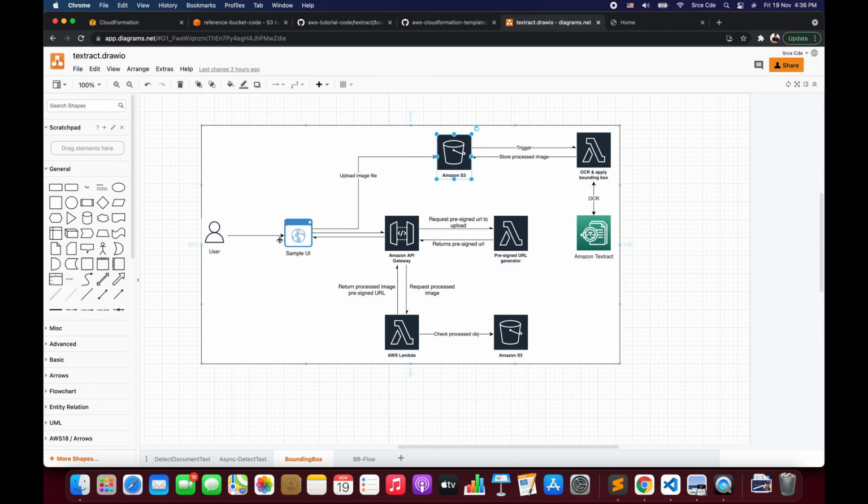Okay, in the meantime, this sample UI or the front end is going to invoke this API Gateway again, that is the different API endpoint, and it's going to request the processed image or the processed file from this API endpoint, right? And this Lambda function is going to check whether the uploaded file is processed or not within the S3 bucket.